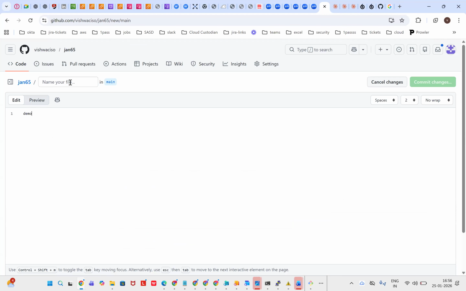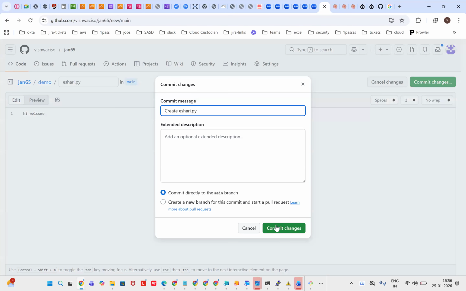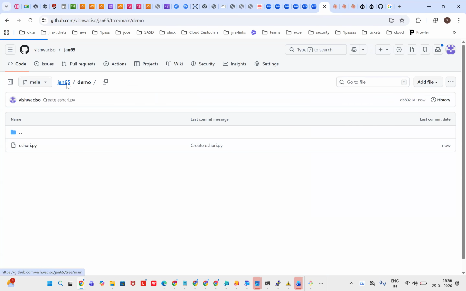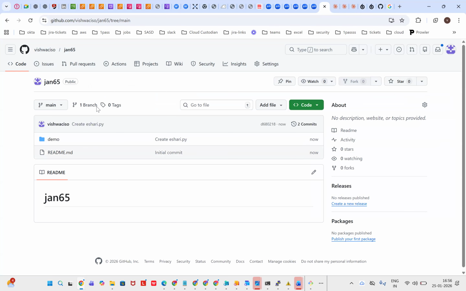Let's example. I want one folder also, demo2 folder, demo folder. And again, in this case, Ishwari dot example Python file. And again here, hi, welcome, simple, commit directly to this main branch. Yes, commit. So this is a, see now in this case, demo by default I created.